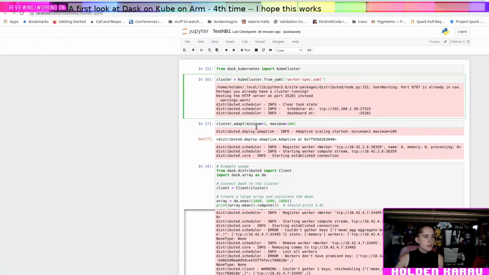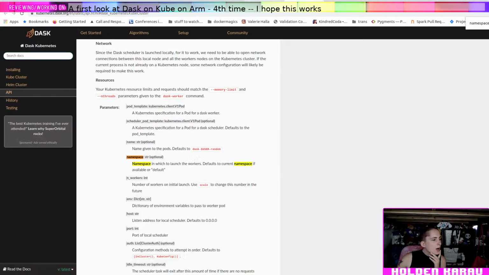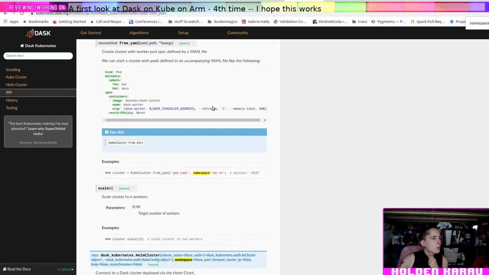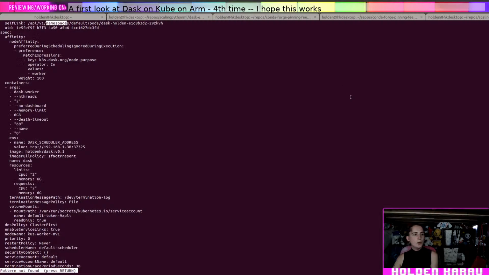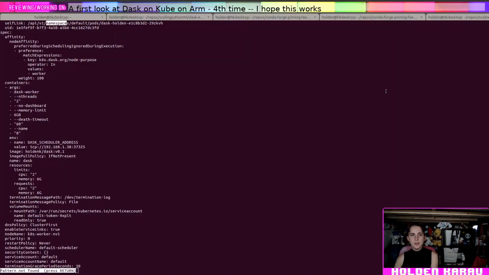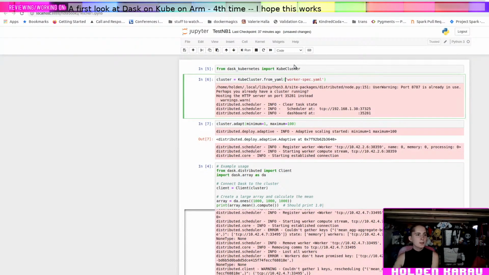It uses the current namespace, which makes sense, I guess. So wait, how do I change this? So this is inside of the Kube cluster creator. So why is it not reading the namespace from my YAML file? Okay, that is fine. We will give it a named parameter. The named parameter will be called namespace, and we will set that to Dask.